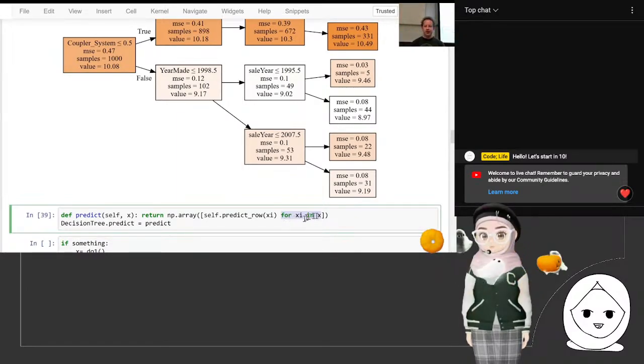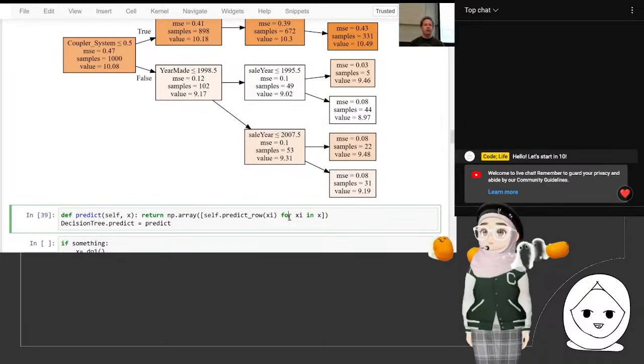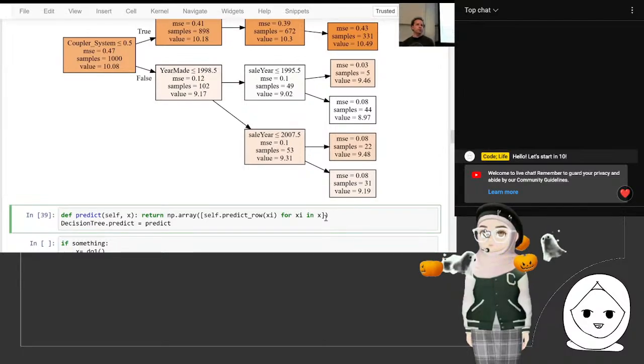So in this case, because X is a matrix, this is going to loop through the rows. And if you write your tensor code this way, then it'll tend to generalize nicely to higher dimensions. It doesn't really matter how many dimensions are in X. This is going to loop through each of the leading axis, right? Okay, so we can now call that decision tree.predict.